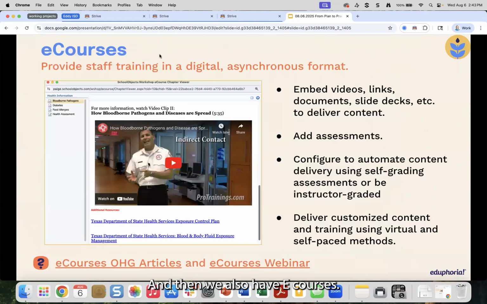And then we also have e-courses, and e-courses are asynchronous. You're going to build the content online. So unlike a face-to-face course where they just use the Strive side for enrolling in courses and viewing their credits, with e-courses, they actually view the content within Strive. So it can include videos, links, documents, slide decks, anything that you have, you can embed here. So I've got a video showing here with some links below it that I would want them to go in and see this content. And then you'll notice over on this one, I have 3 chapters worth of content, and then there is an assessment.